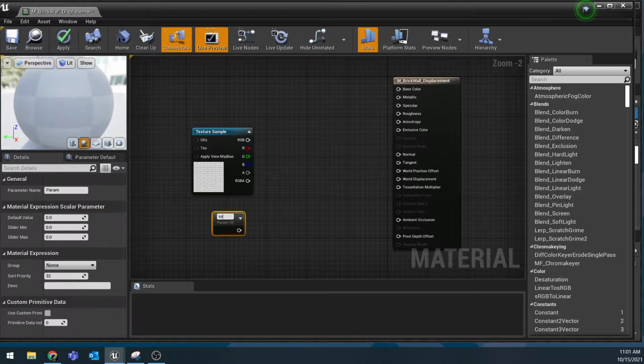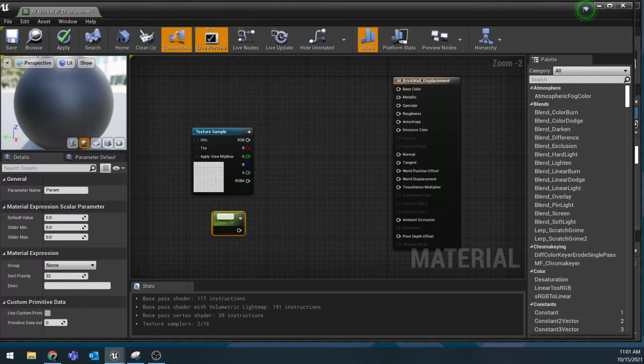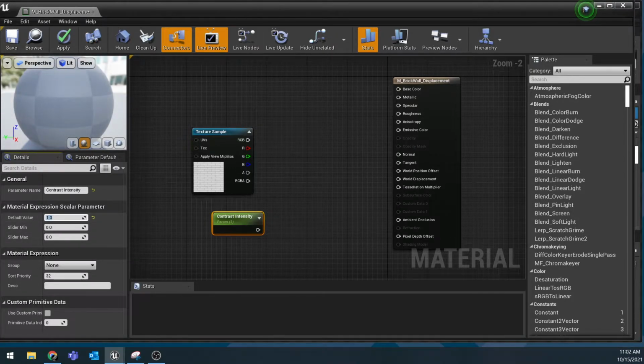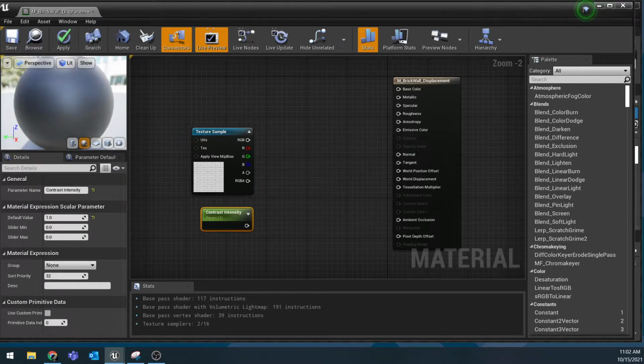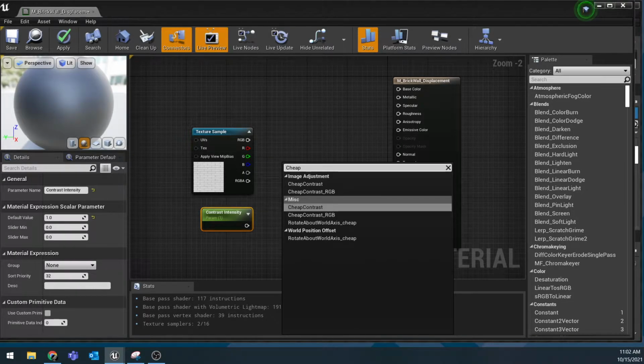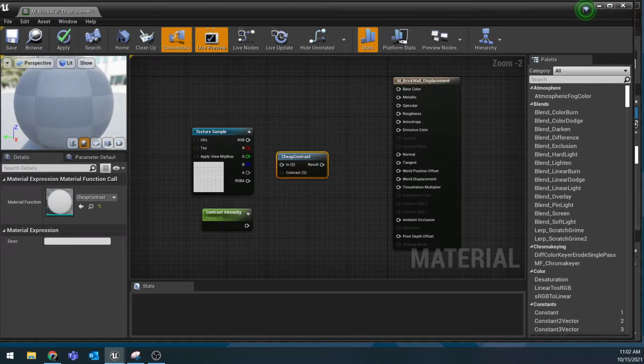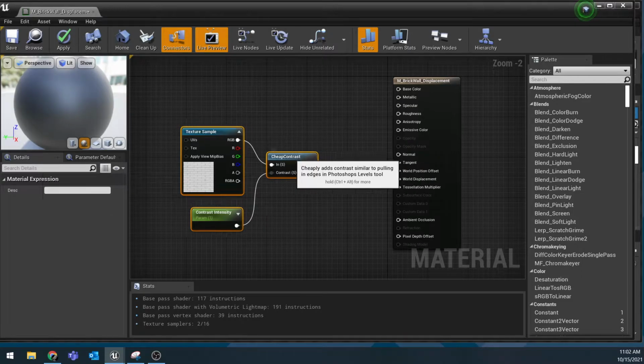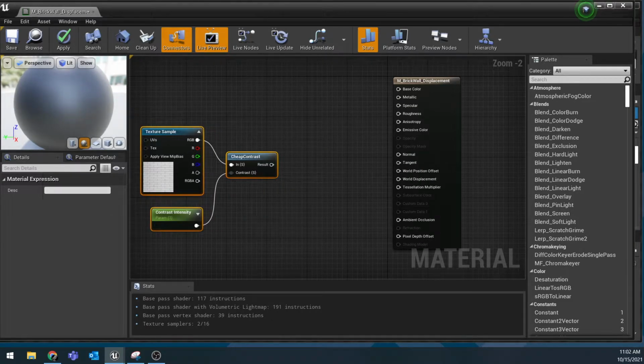So I'm going to hold down S and click to make a scalar parameter and call it contrast intensity. And let's just set it to 1. You can always come back and mess with this later to see what it does. And we're going to feed this into a cheap contrast. So let's find cheap contrast. The texture sample goes into this one, and this intensity goes into that one. All right, so we have the contrast one. We do need to have another scalar parameter for height intensity.